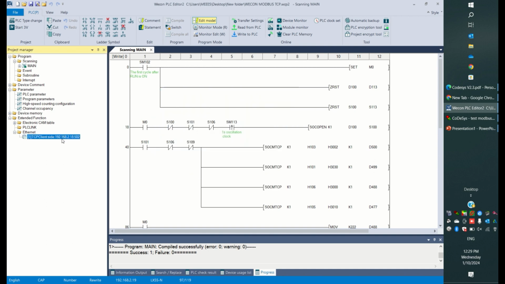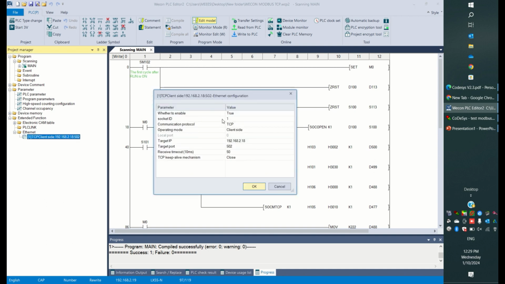I have already made this socket, and these are the settings. You just need to know the socket ID, the protocol, the client side, the IP address, and the target port. This target port will be on the slave of the network, which is the Wago PLC.